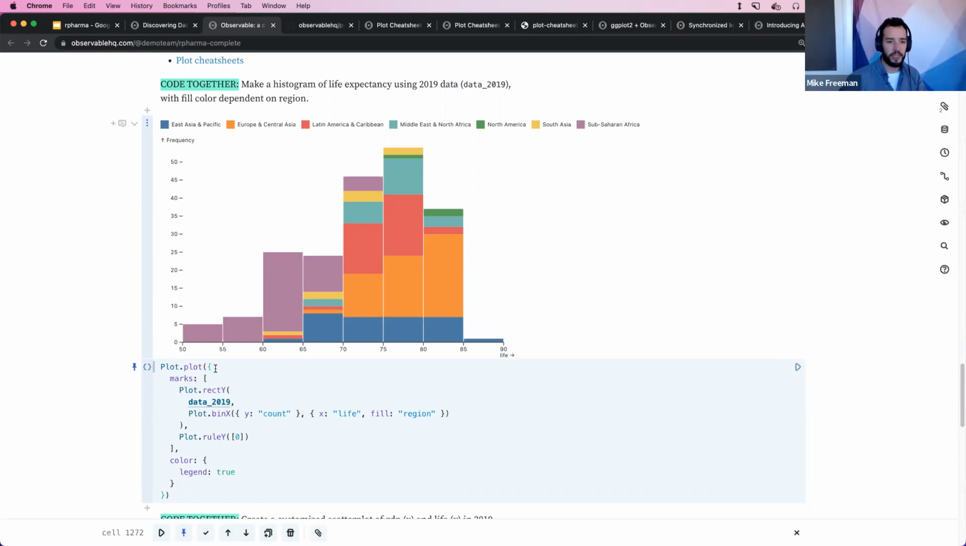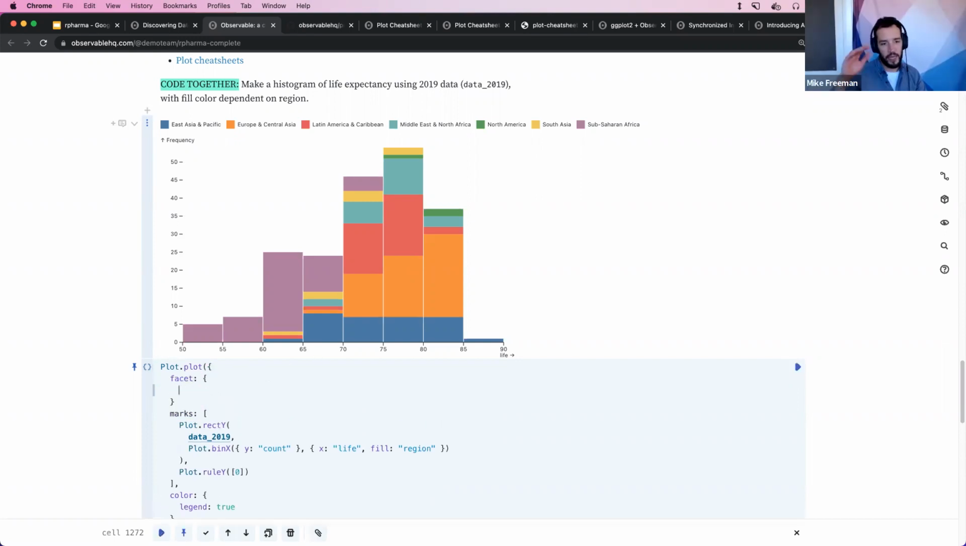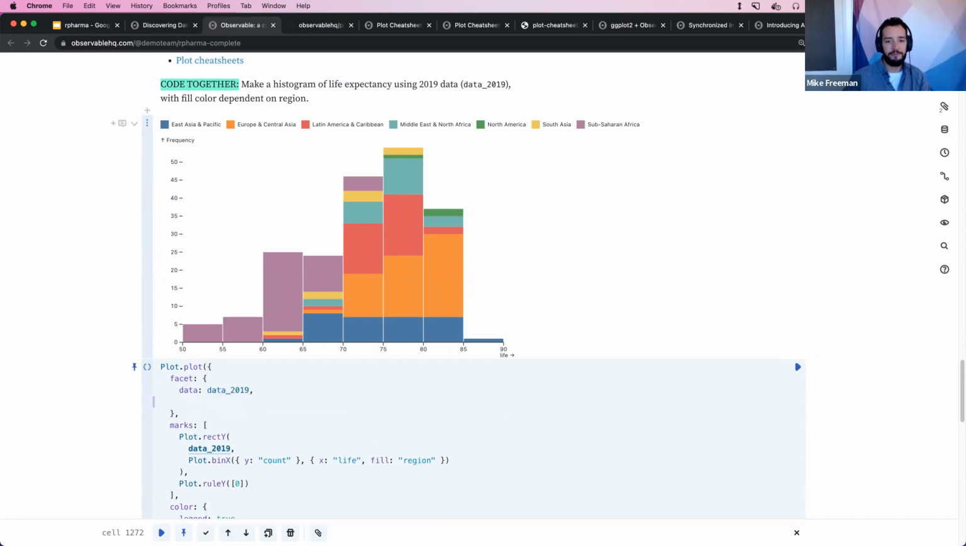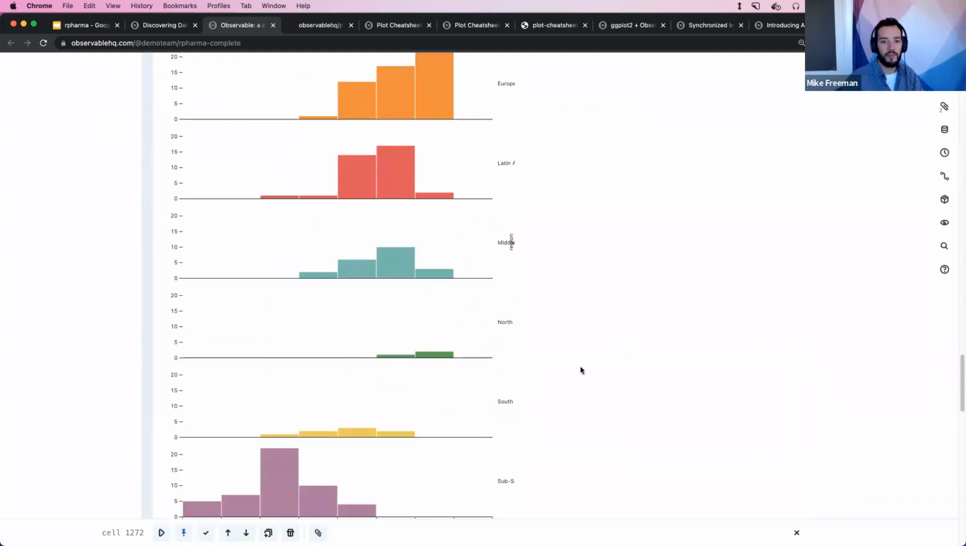All right, so if we wanted to facet this, just to break it out, we need to give it two pieces of information. First, what data is going to give you the data to break it up by, which in every case for me is the data that I'm using. And then the direction that we want to do the facet. So in this case, we could do Y is region.